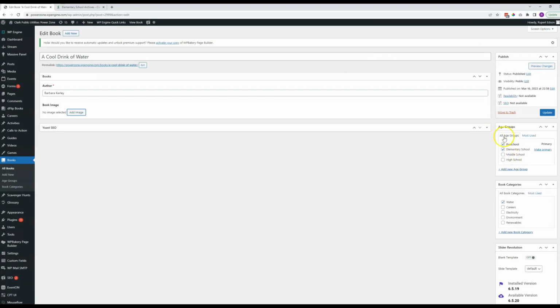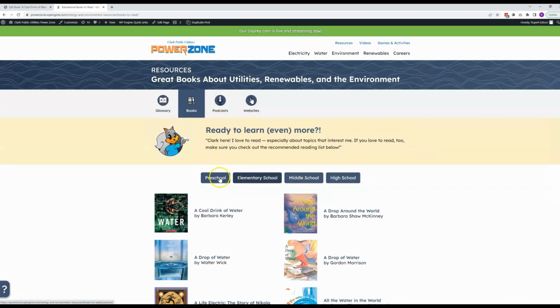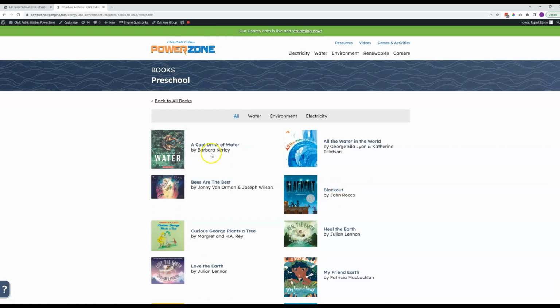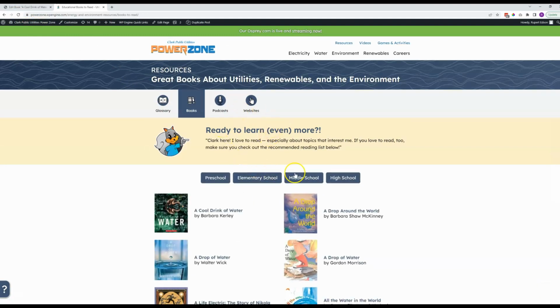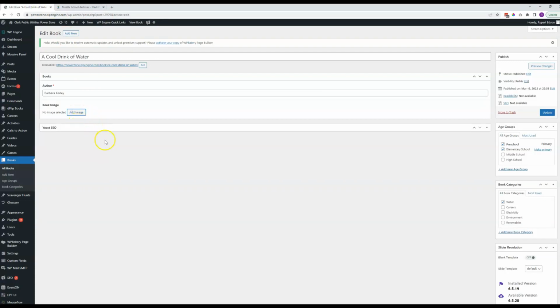Then over here on the side, you get to select what age groups and what categories the book shows up for. So you can select multiples. As you can see here, A Cool Drink of Water is selected for both preschool and elementary school, which means that it shows up here in elementary, and also if we go to preschool, it's also going to show up in this list. But of course, if we go to middle school, it will not be there. So yeah, that's really all there is to it.